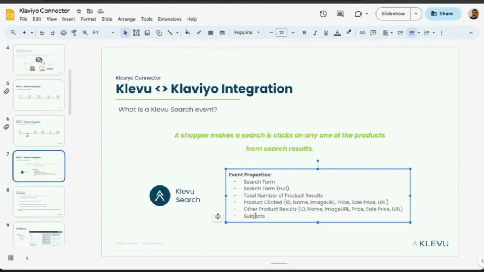And lastly, we also send subjects. This is particularly important because sometimes the search can be a bit tricky, especially when you're looking at synonyms and things like that. A shopper may come to a site and actually search for drapes, but the product that they've clicked on actually has the name curtain, right? Klevu intelligently does the search term enrichment in terms of synonyms and such, but we're also able to identify what the subject of the product was that the shopper was after. And we're able to derive all of this and send that to Klaviyo.